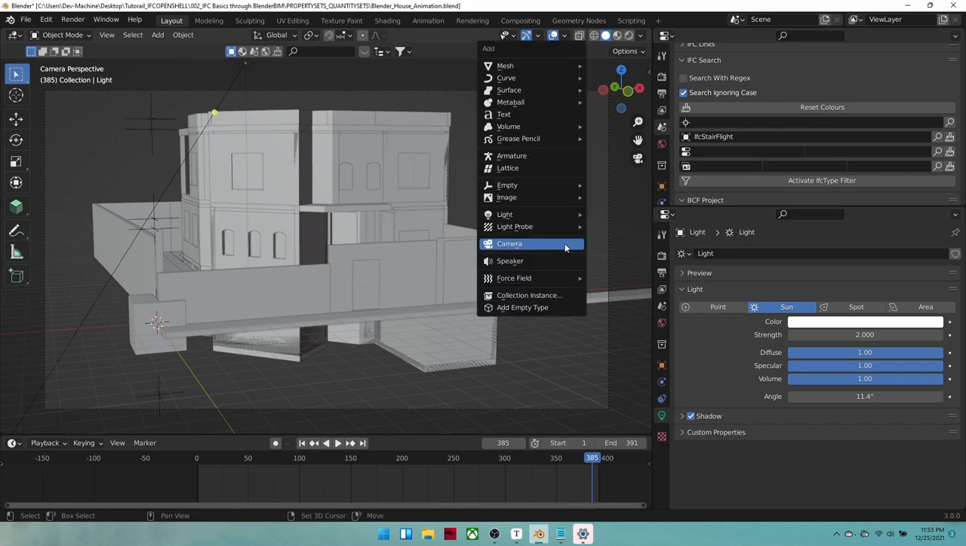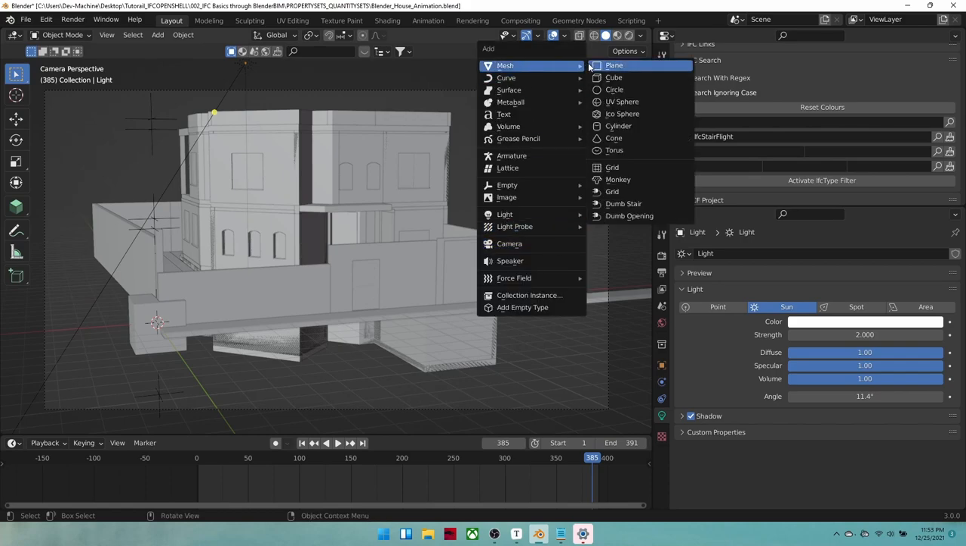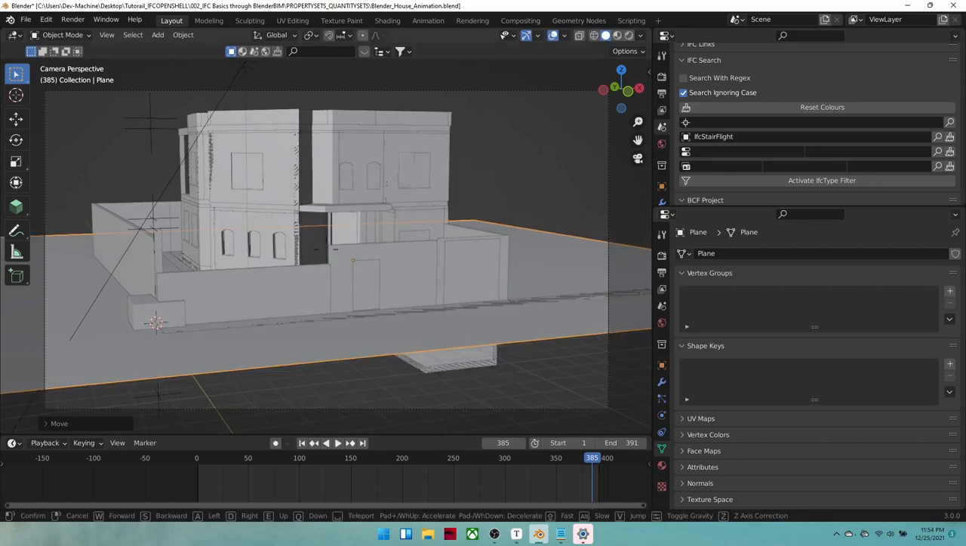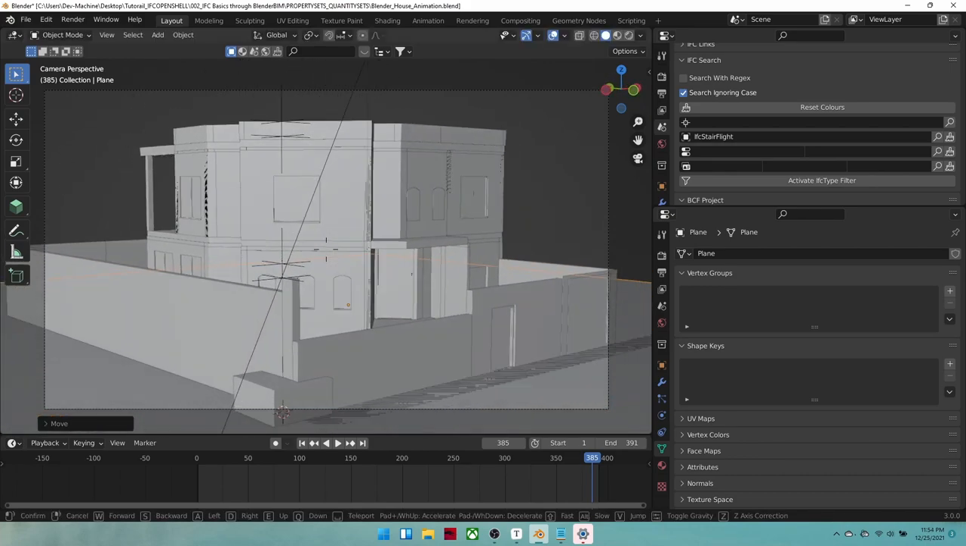Now let's click on Shift A and add a plane. Press S and increase this. Let's press Shift Tilde again and zoom on this. Perfect.